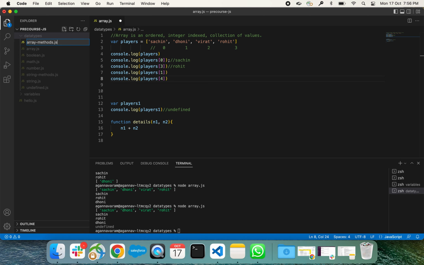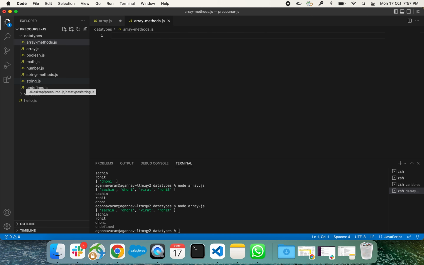One thing I strongly recommend is to follow the folder organization as it is, like what I am doing. Just create the same folders and same files, file names as well. That will really help you when it comes to interviews. Now I am naming it arraymethods.js.